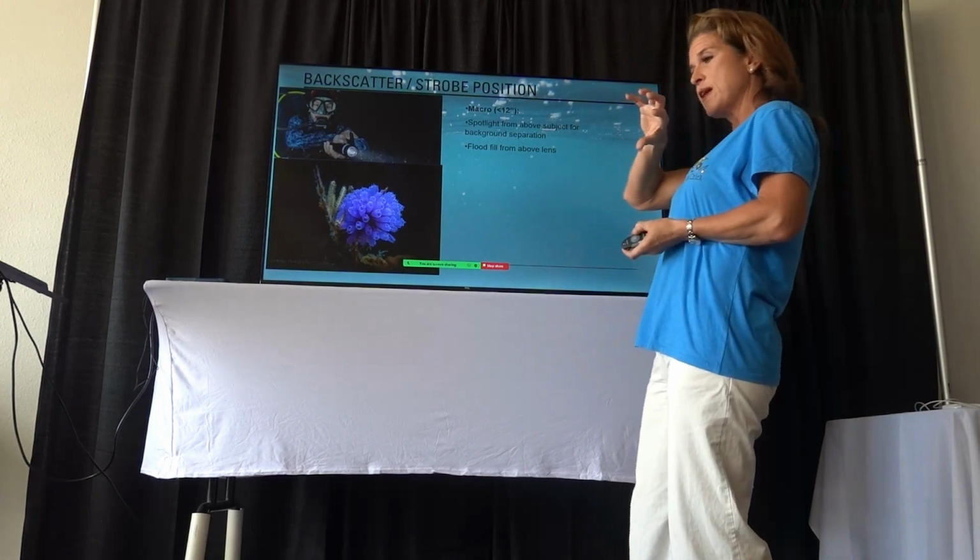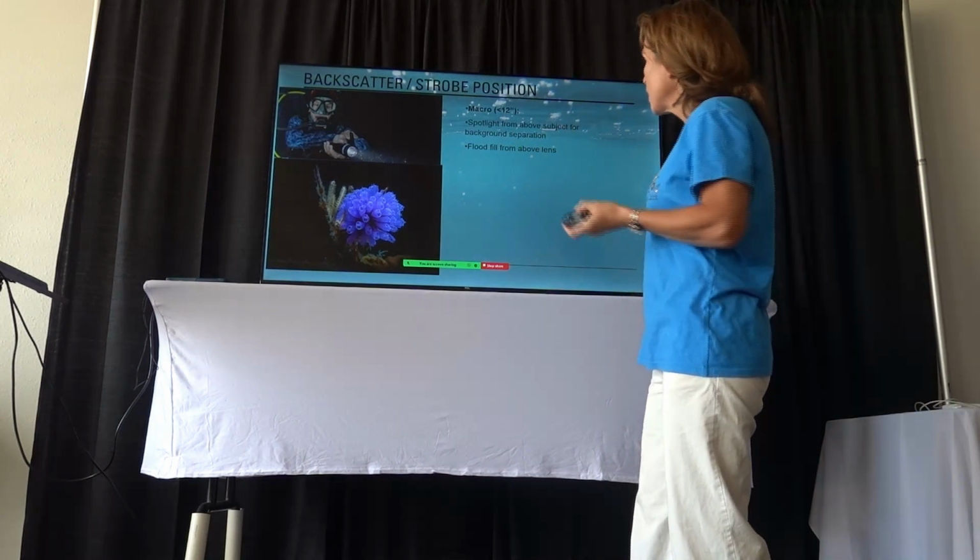And you could use flood in front. So you're not lighting up a whole lot if you're 12 inches or less.